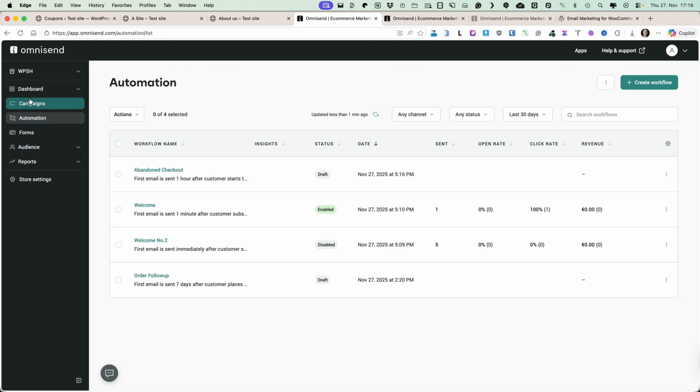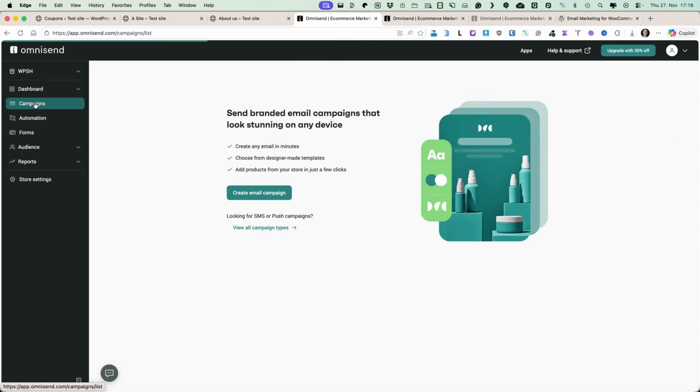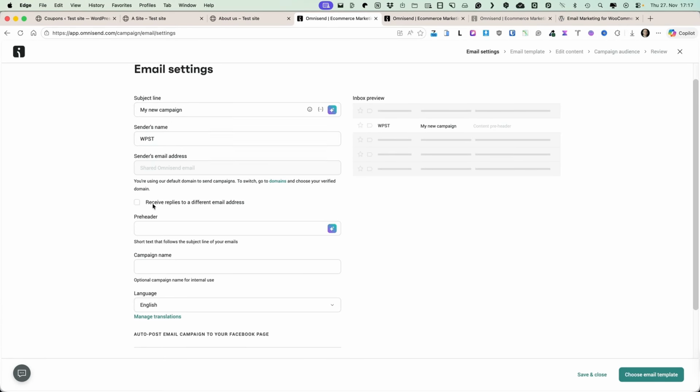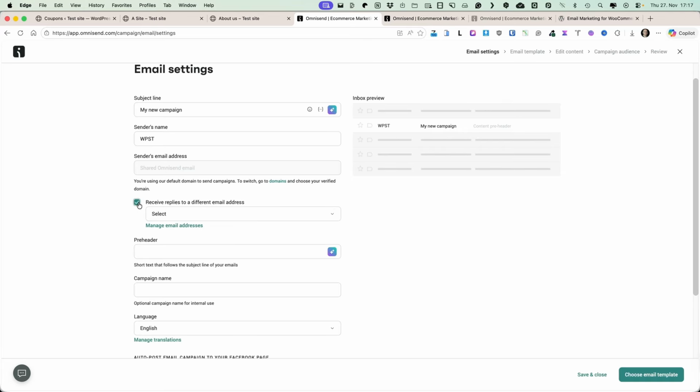Okay, now the last thing I want to show you is campaigns. If you want to create an email campaign, just click on this button, give it a title, for example, my new campaign, sender name, sender's email is the shared Omnisend email, but if I want to receive replies to a different email, then I'm going to select my own email here.